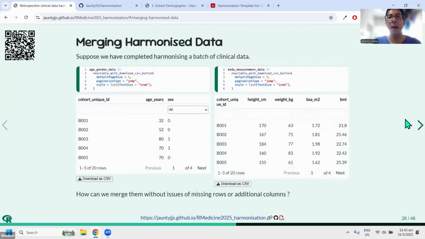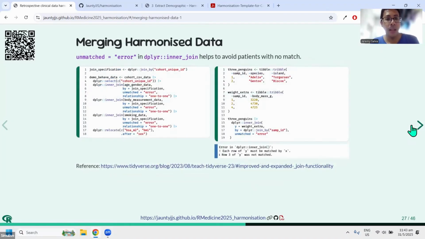So suppose we have completed harmonizing a batch of clinical data, we want to merge them together without issues of missing rows or additional columns. For me, I first have the data with just the patient ID, and then I merge the data with the inner join function from the dplyr package with some additional parameters.